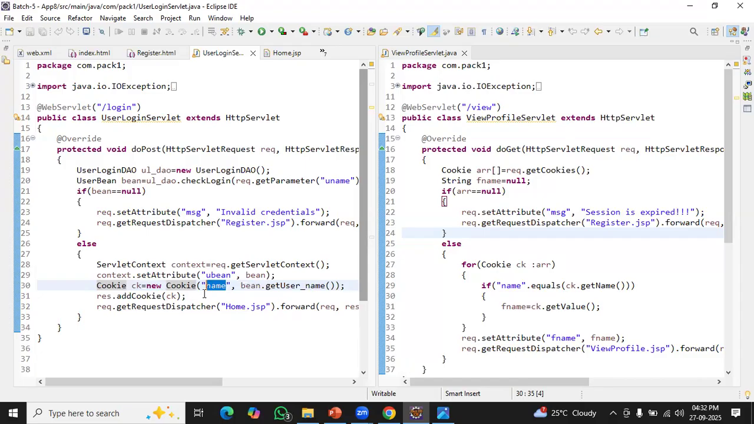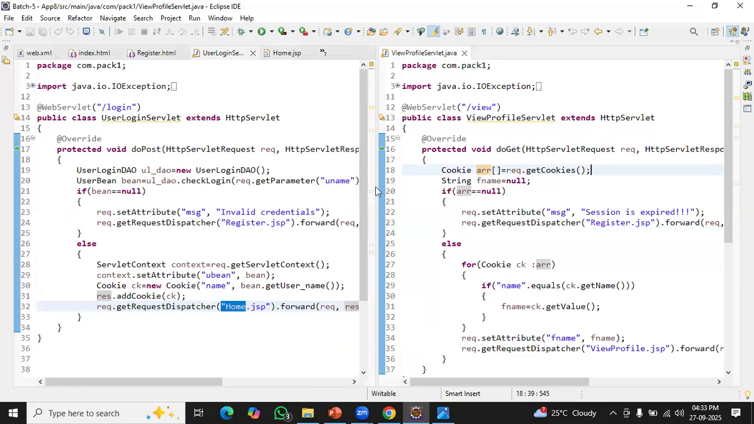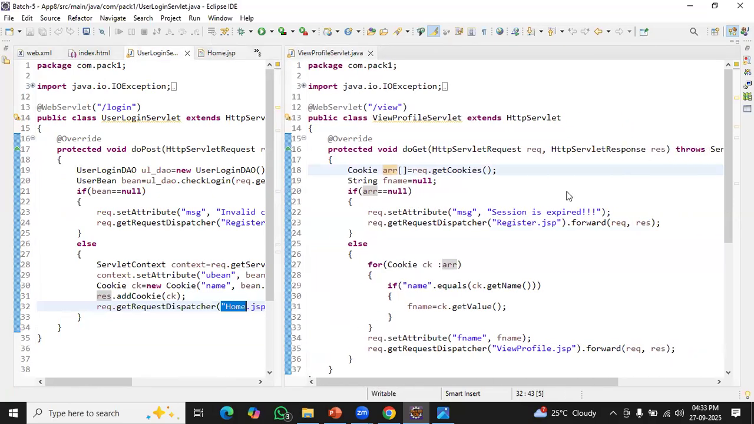Once after creating the cookie, I added this cookie to my response and sent that response to home.jsp. Inside home.jsp, we are giving view profile, and URL rewriting is there. If we click on view profile, it will be redirected to the view profile servlet. Now inside this view profile servlet, we are using a method. What is that method? The getCookies method.